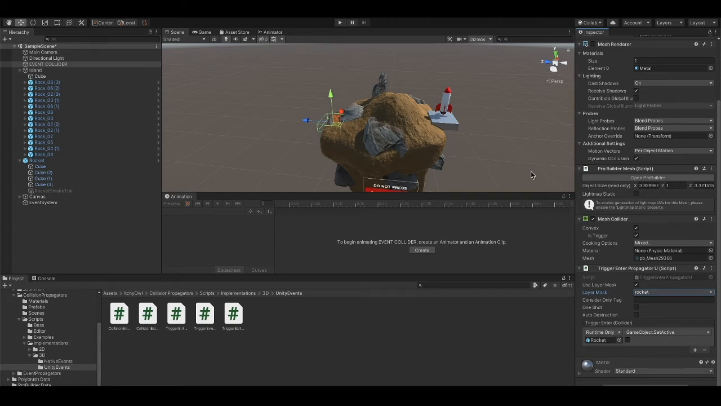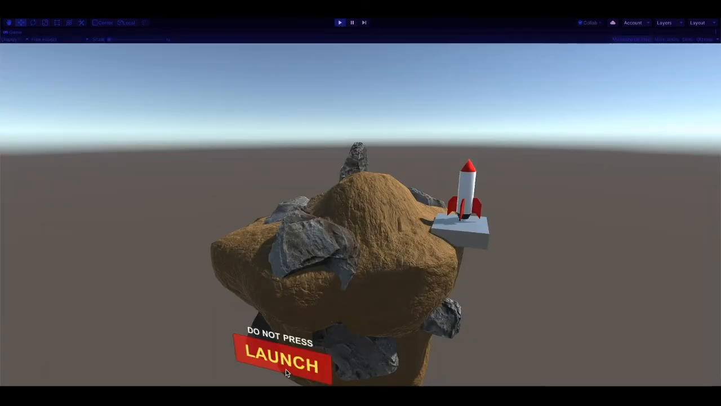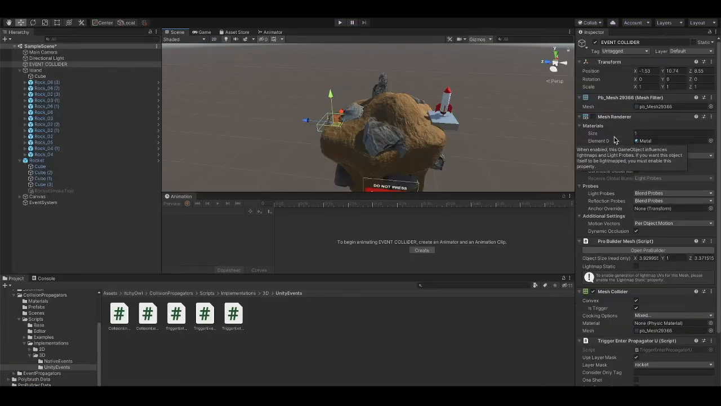So let's just try it really quickly and see if it works. If it does, that'll be great. So we can come in here, play our game, say all goes well. We're going to launch, and it stayed on. Okay. Didn't work. All right, let's see what's going on.